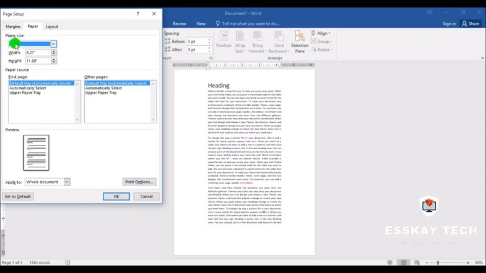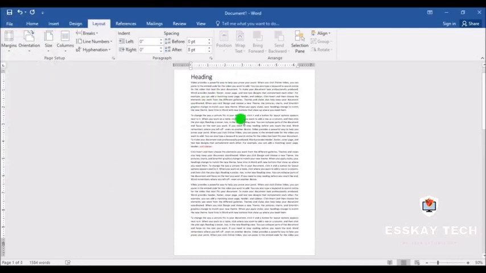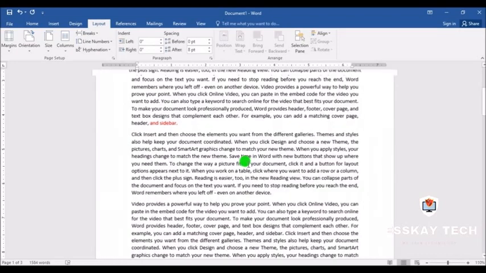If you select the size of the paper as you are going to use it while printing, then only you will see the document on the computer screen and on the paper the same. Otherwise it's going to be different. Okay, so this is about the page setup.